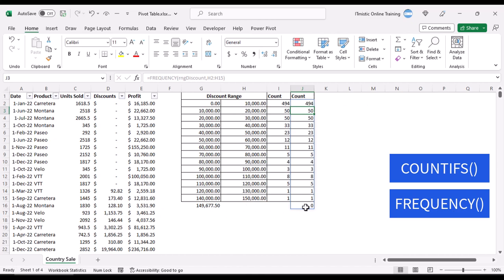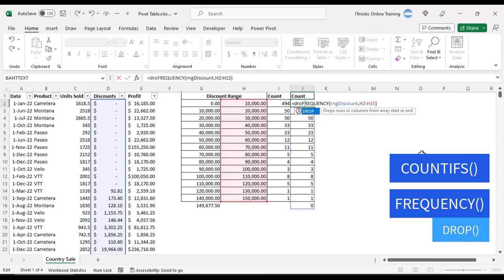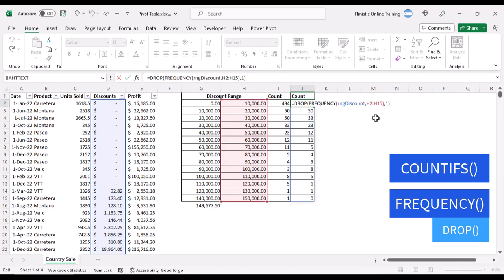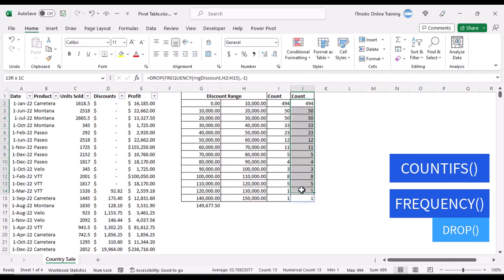Now I want to get rid of this cell. For that I can use the DROP function. So how many rows do I need to drop? If I use 1 here, it will drop the topmost row. You can see this row is gone. The 494 value is gone here. So to drop the value from the bottom we need to use -1. Right, now we have identical values here.